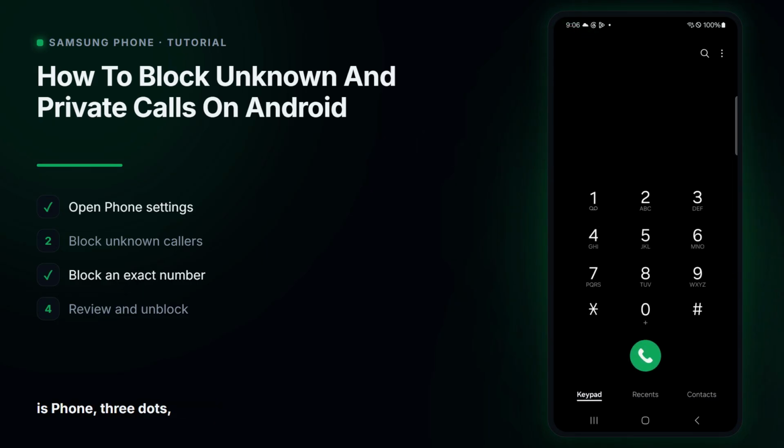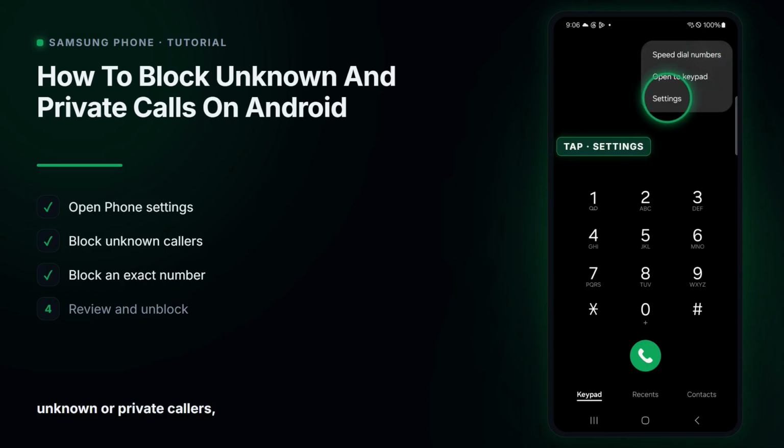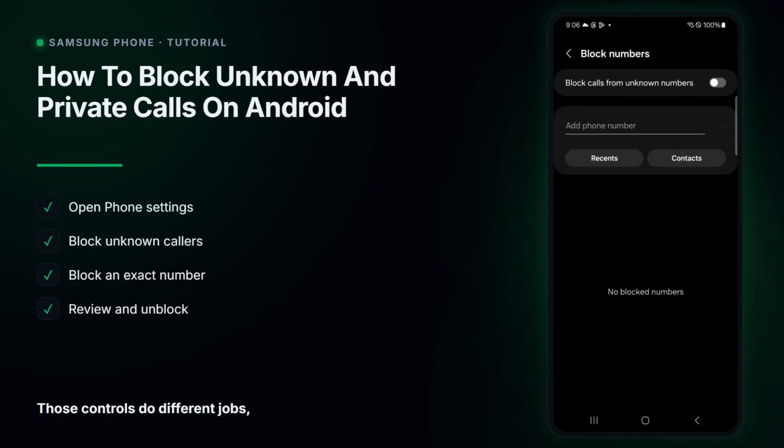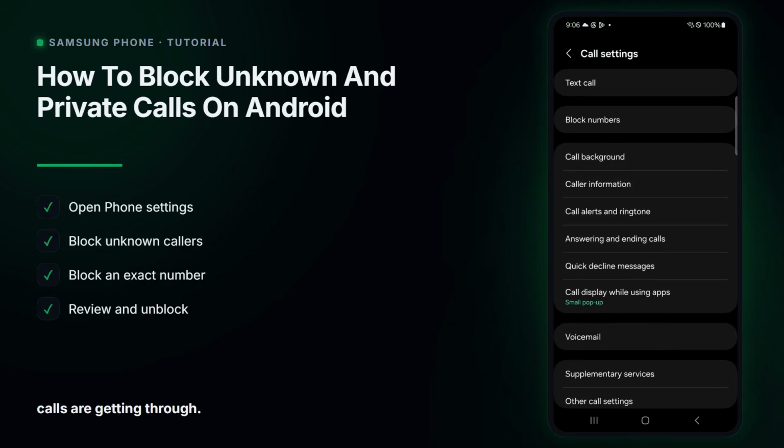The full path is Phone, 3 dots, Settings, Block Numbers. Use the top switch for unknown or private callers. Use the field for an exact number, and use the minus icon to unblock it. Those controls do different jobs, so check both when unwanted calls are getting through.